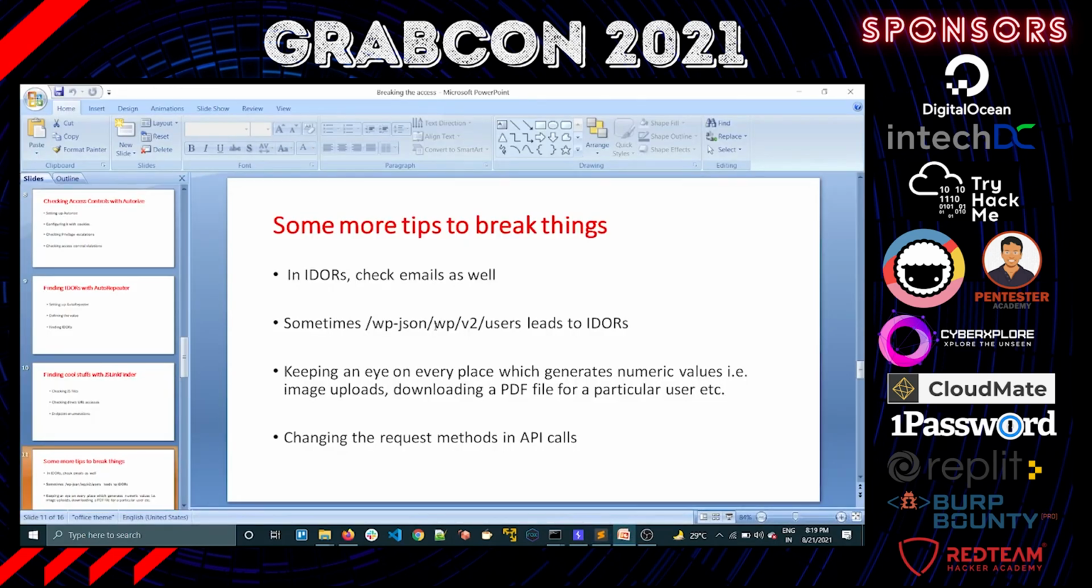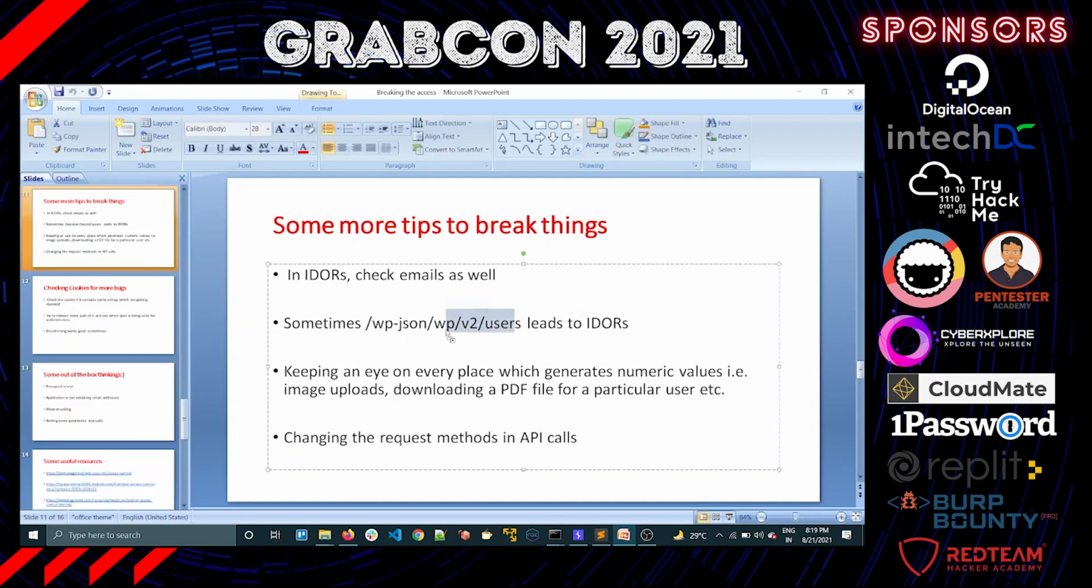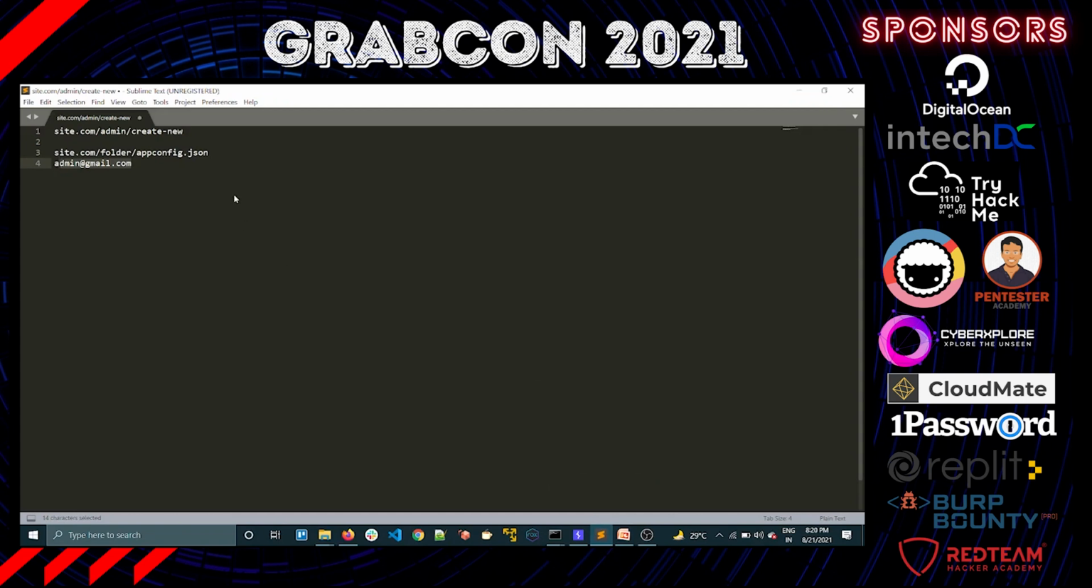Second thing, a lot of people like this: WP-JSON, WP-V2 users, username enumeration in WordPress. This is not actually a bug, but what you can do with it is, suppose you went ahead and checked with this, you get to know there are like 10 users here. Now you already have 10 users with their user IDs. The V2 users directory contains user IDs, sometimes email addresses, and the name of the user, the authors.